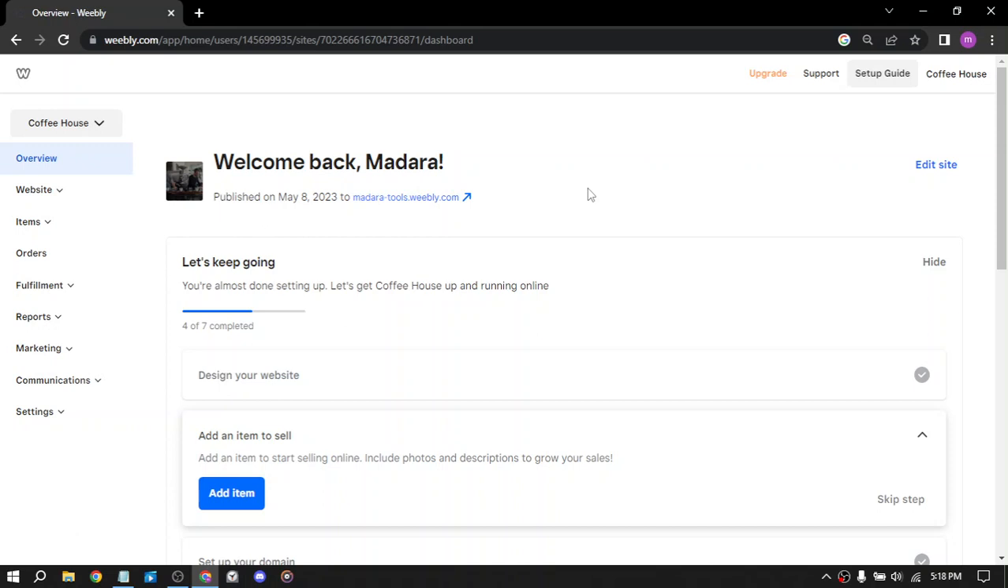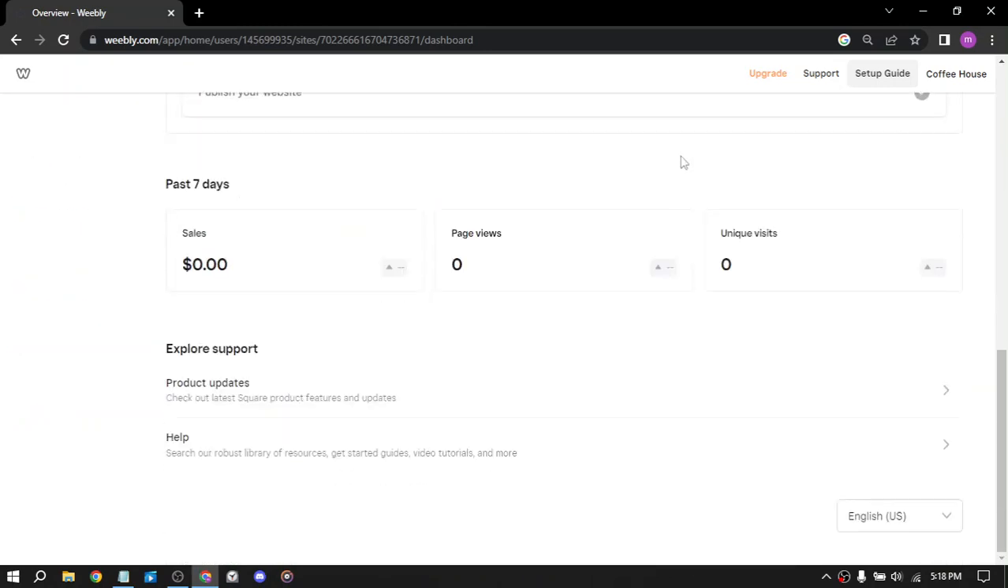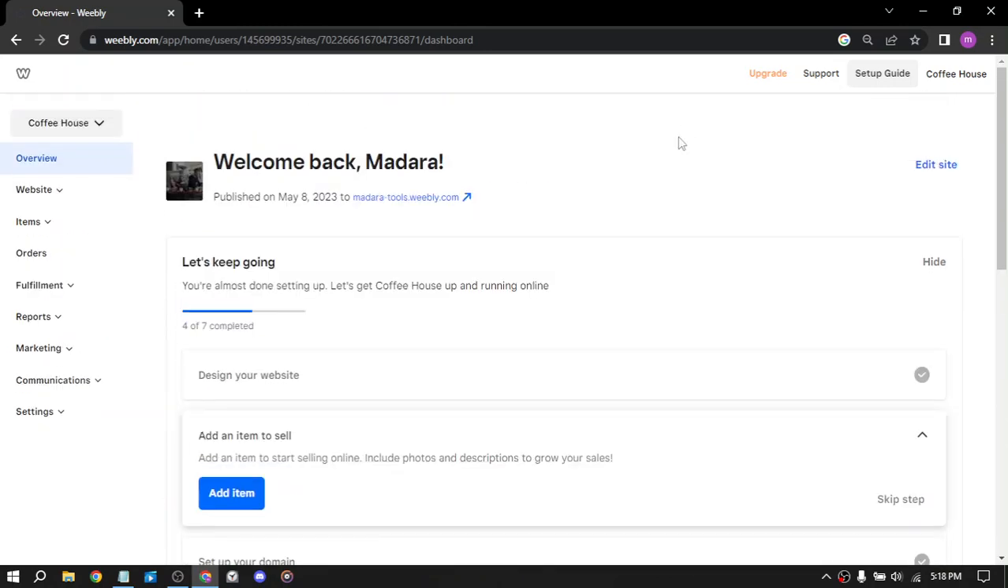The first way is to sell products online. Weebly has an e-commerce platform that allows you to sell physical or digital products online. You can set up an online store using Weebly e-commerce features and sell your products to customers. So your screen isn't glitched, I'm going to stay in the dashboard, the home, and I'm going to give you the ways how to increase your income.